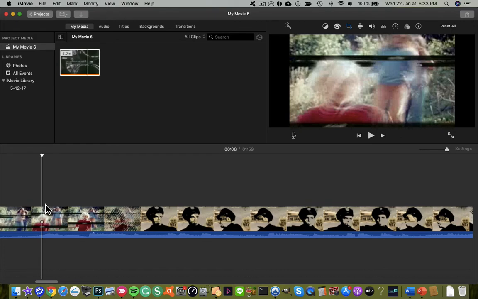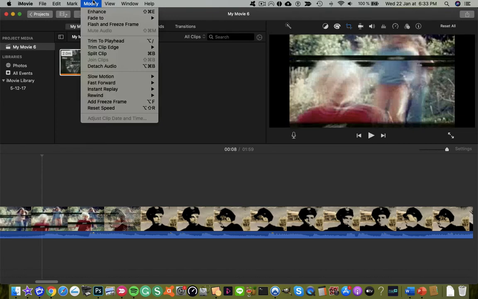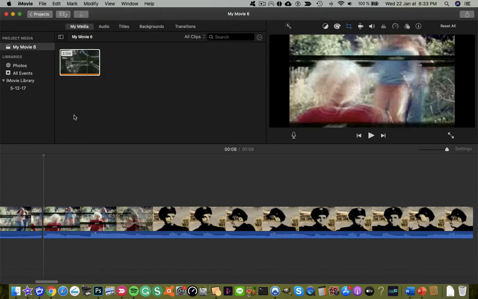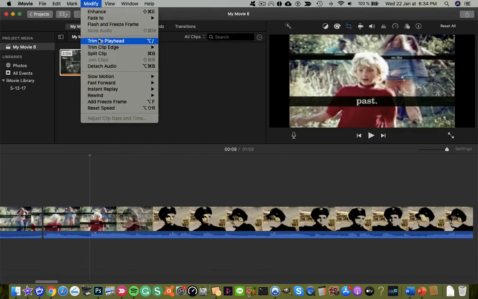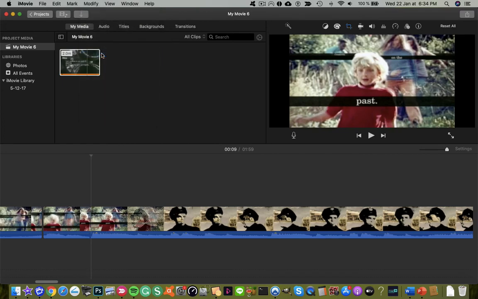cursor right there. And what I'm going to do is I'm going to go up to the Modify menu, and I'm going to choose Split Clip. And I'm going to do the same at the end of the word. You can see it just ends right there. And once again, go to the Modify menu and choose Split Clip.